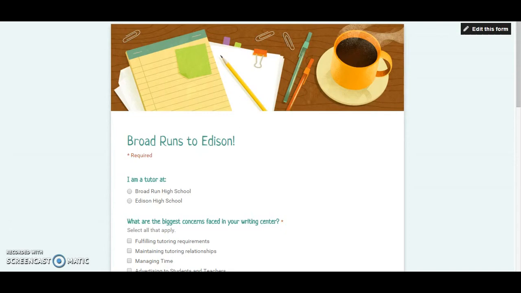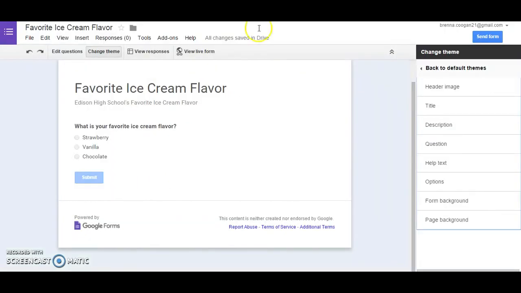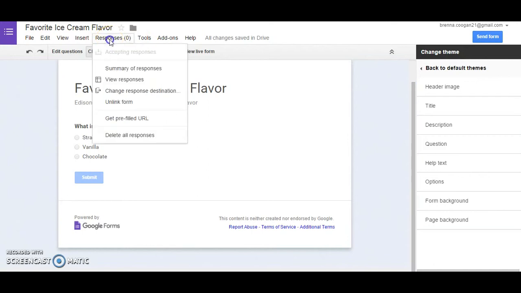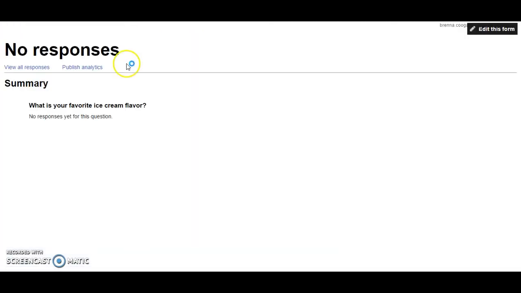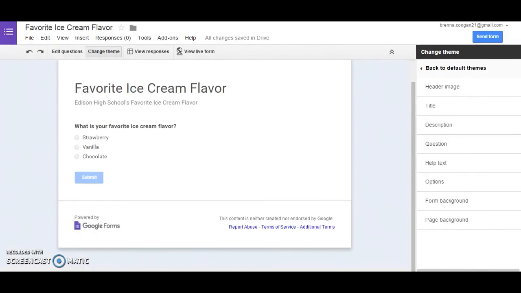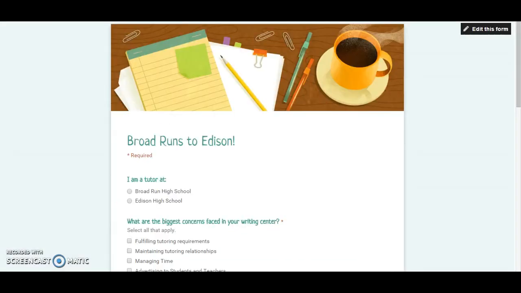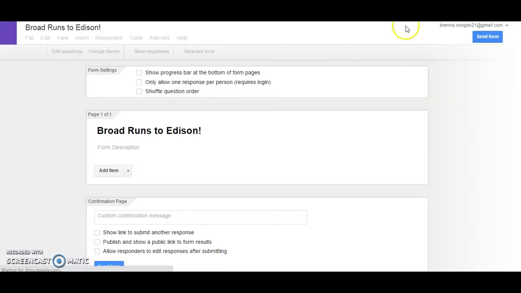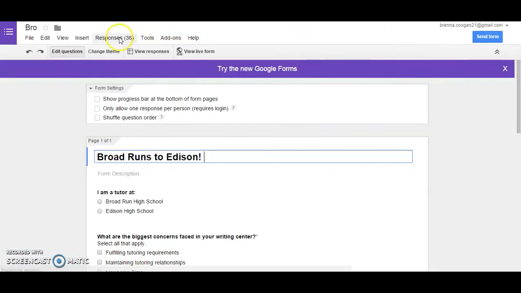So next I want to show you another cool feature that Google Docs has to offer. Let's go back to our survey, and we can hit a summary of responses. If we go to responses and hit summary of responses, it will show us options. But since we haven't had any responses, I will show you another example. So we go to this broad run survey, we go to edit this form to go back to the blank survey, and we hit responses.